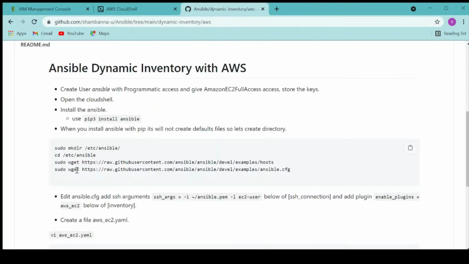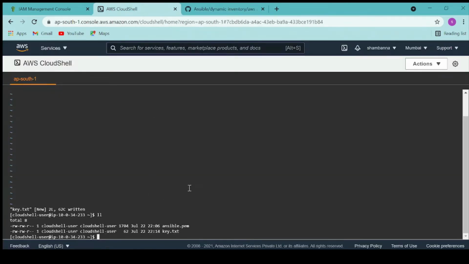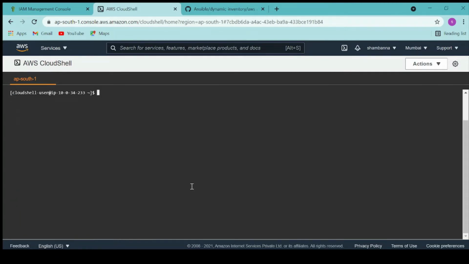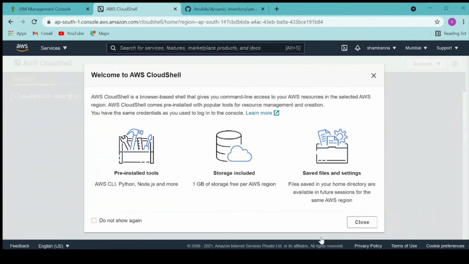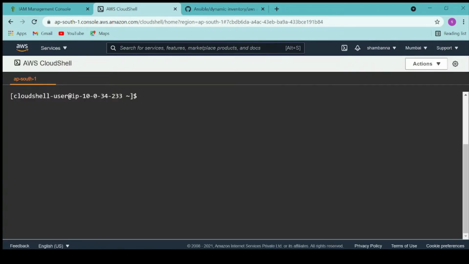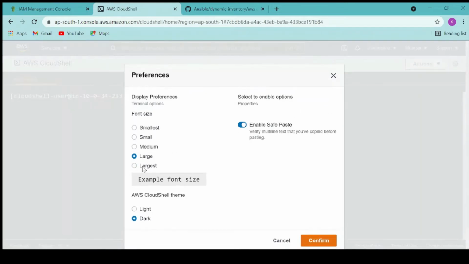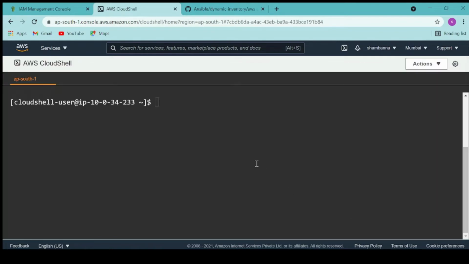Now the first step is complete, and open the Cloud Shell and install the Ansible. So I already opened the Cloud Shell. Let's clear this one, and I will zoom in so that you will be able to see. Okay, let me check if I can increase the font. I will increase a little more. Okay, hope this will be okay.